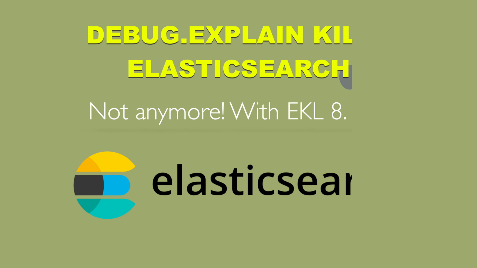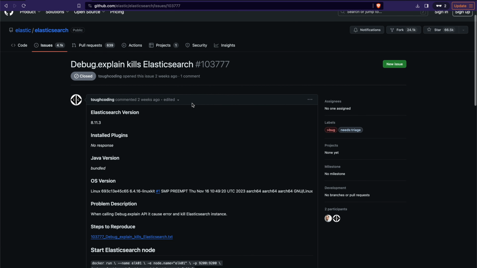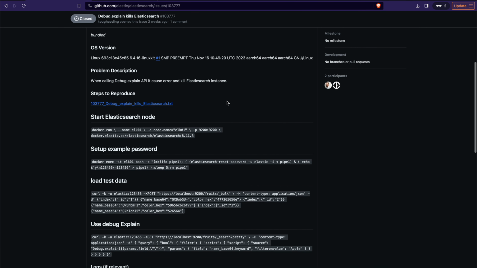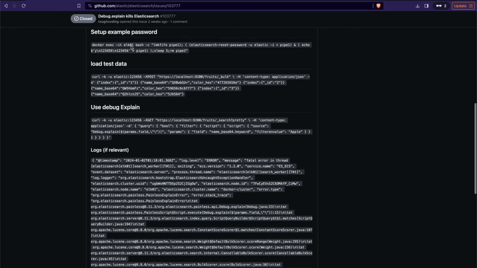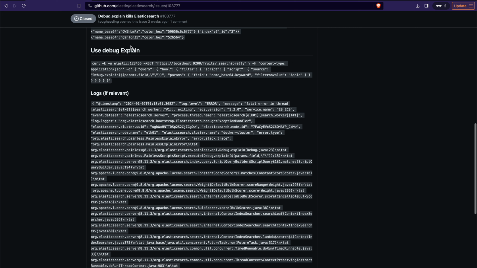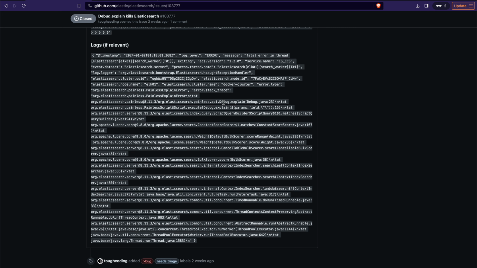Let's start. I reported that bug on github.com, and here you can see the steps to reproduce this issue. First you start an Elasticsearch node, set up the password, load test data, and then you use that debug.explain method. It caused these logs to appear on Elasticsearch, which basically kill the Elasticsearch instance. Fatal error in thread, and then the Elasticsearch node is down.